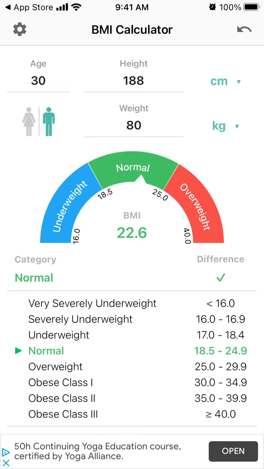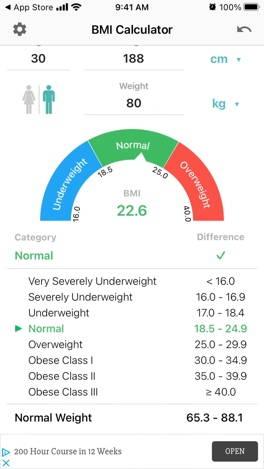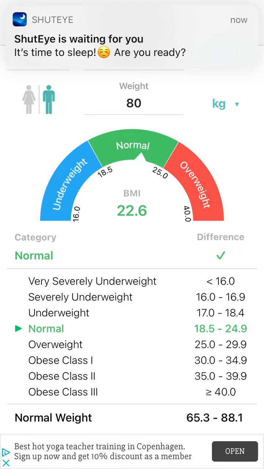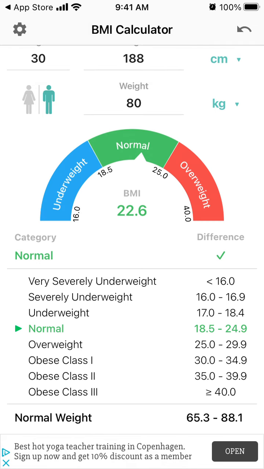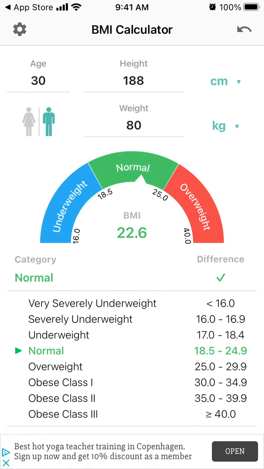So the idea, you need to be in the green area. And at the bottom I can see that normal weight would be from 65 to 88 in my case. But anyways, you can just measure it.